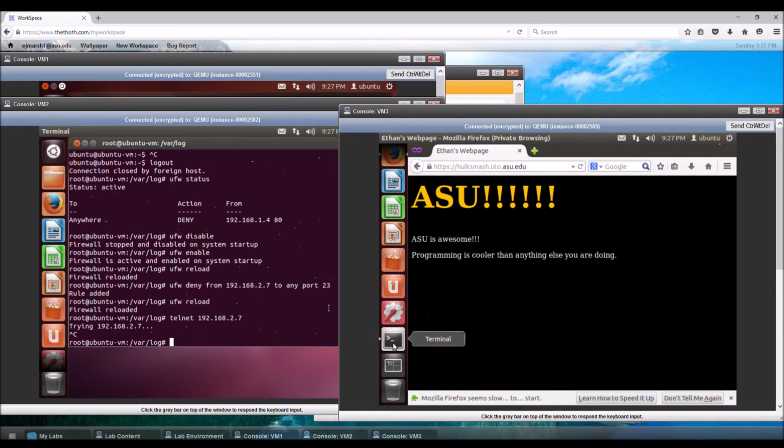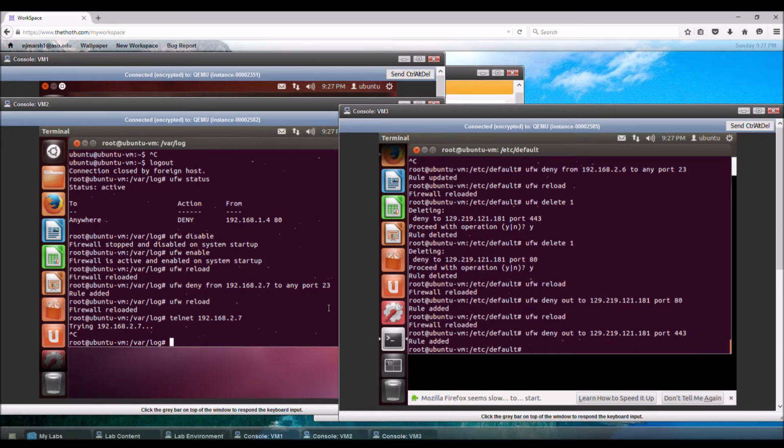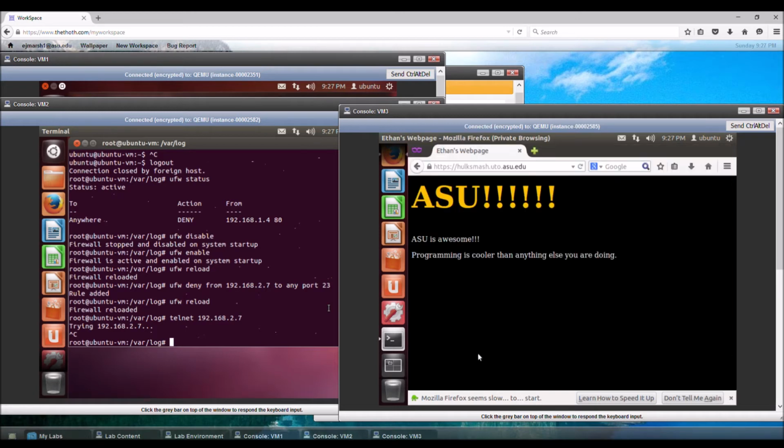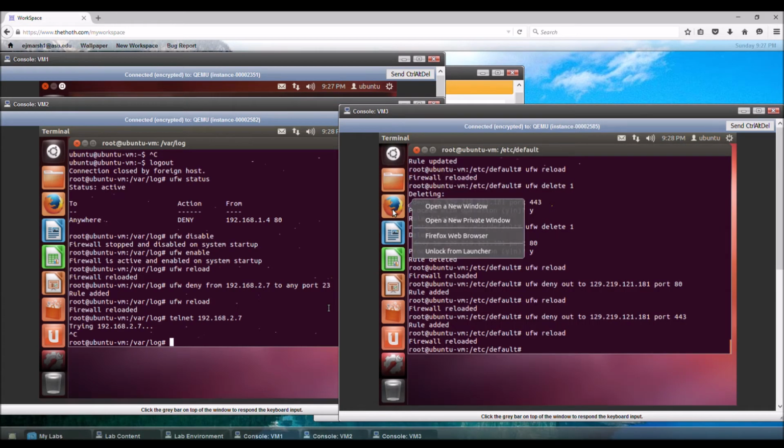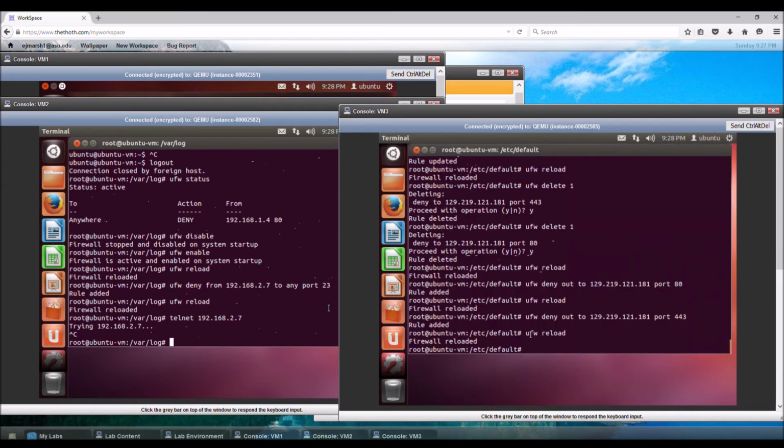Now you'll see that it's opened again, but since the website I use has HTTPS, I need to block port 443 for that website. Now I'm reloading it, and I also found that in the private window it was cached in the session, so I'm opening a new private window, and now it's just loading and loading and loading, showing that the firewall is working.